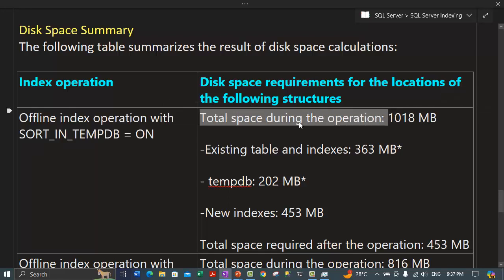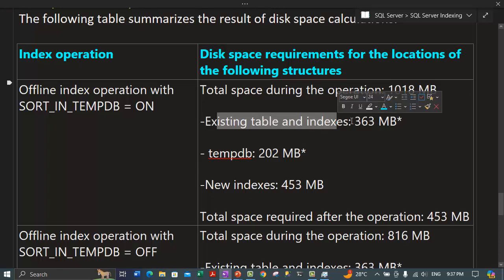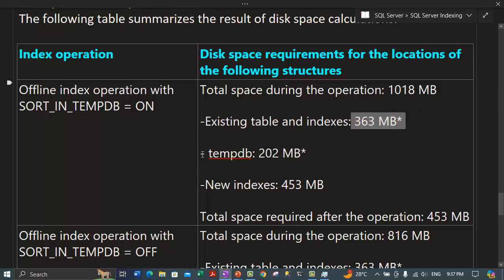So we are talking about the total disk space required whenever the index operation is going on. It is not yet completed. So the total disk space required is 118 MB. The breakup of the disk space is we need the disk space for existing structures and the target structures. So for any existing tables and indexes, 363 MB is required. And as we are using the sort in tempdb option, in tempdb we need 202 MB of disk space.